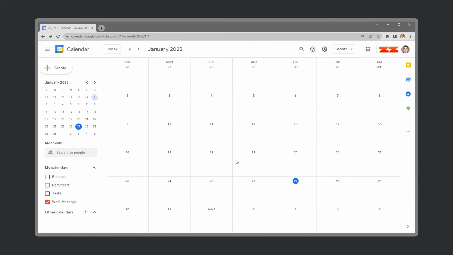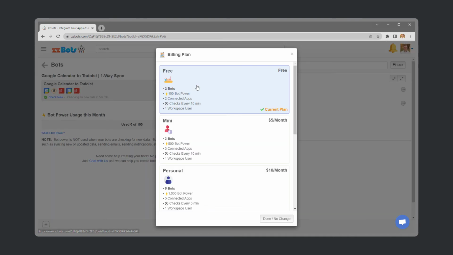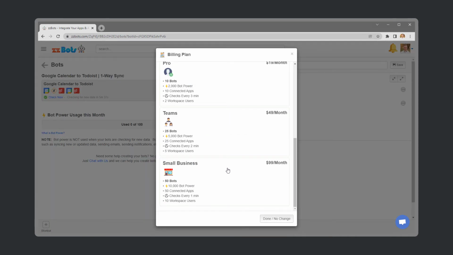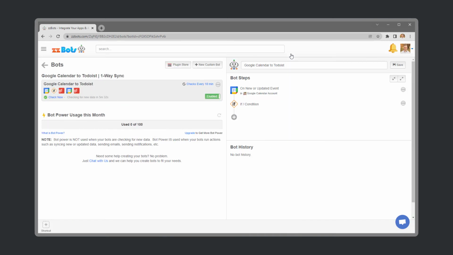I will demonstrate how this sync works by creating a few new events in Google Calendar. In zzBots, your bots will automatically check for changes to sync over every 10 minutes or faster, depending on your billing plan. You can manually check by hitting Check Now.